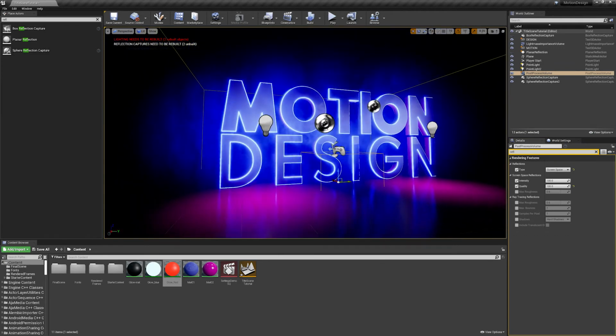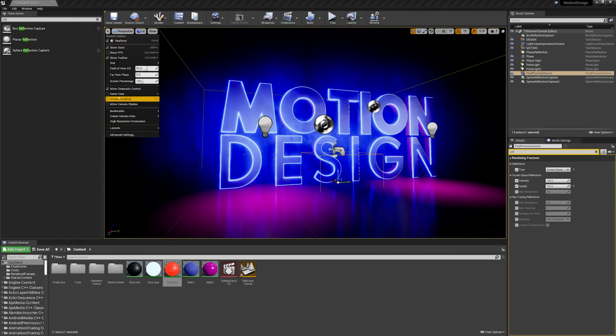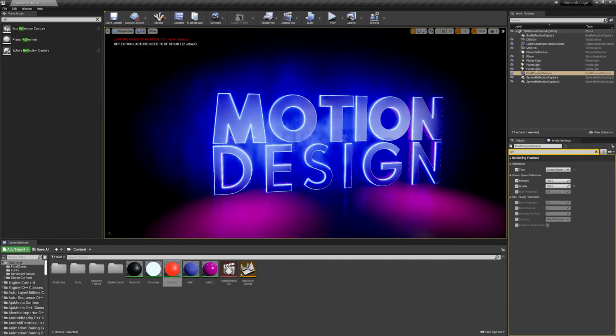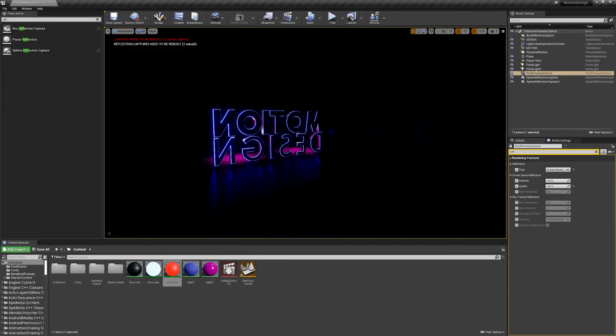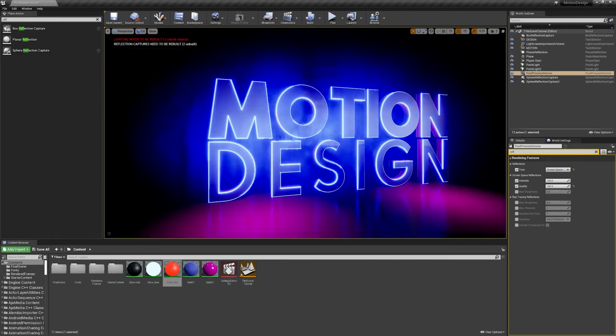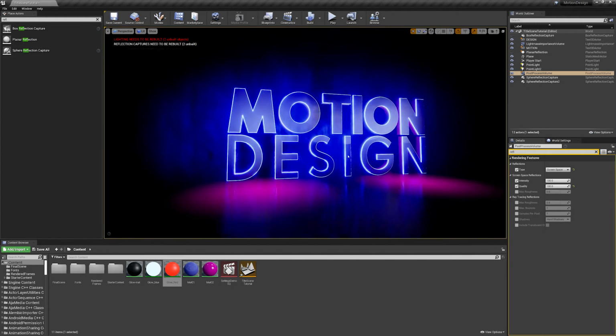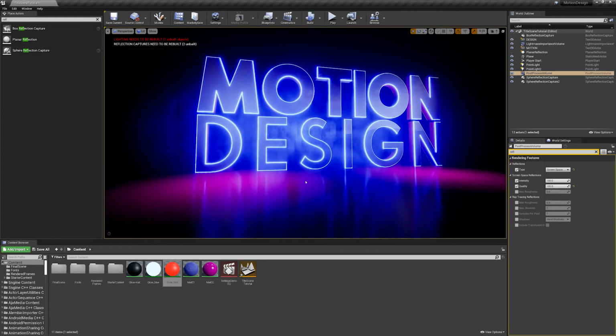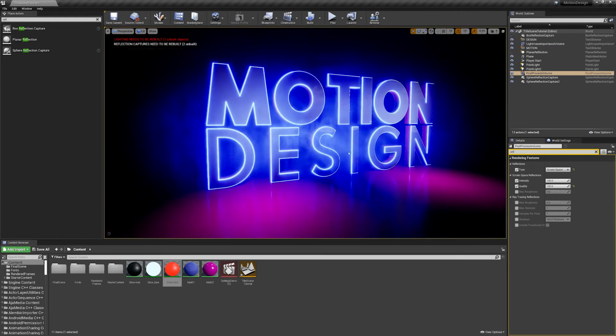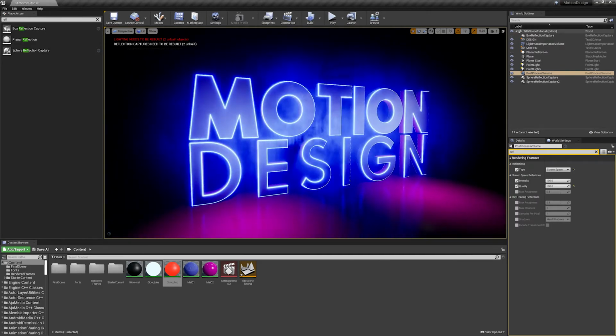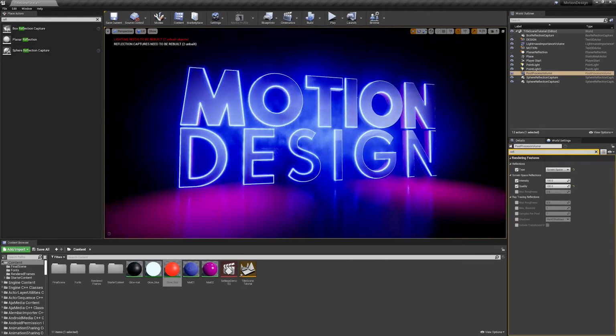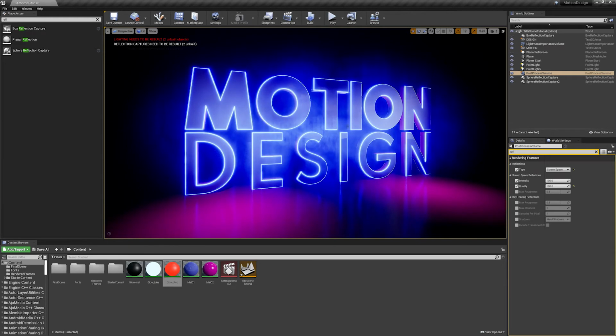So there we go. We have set up the scene. I'm just going to do the game view, which gets rid of all the helpers. As you can see, we've set up a really nice looking scene, reflective floor, nice color bleeds, and the glow. The glow might be a bit strong, but that's okay for now. And yeah, so that's how we've set up our scene. I hope that was helpful.